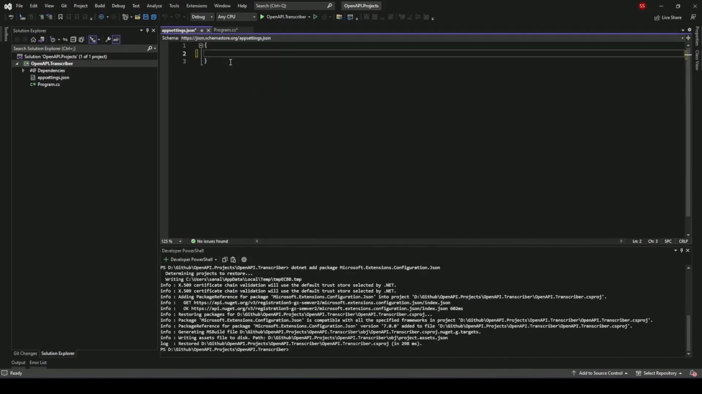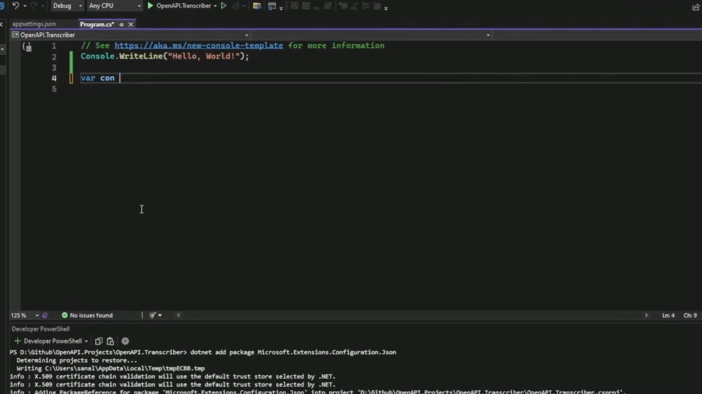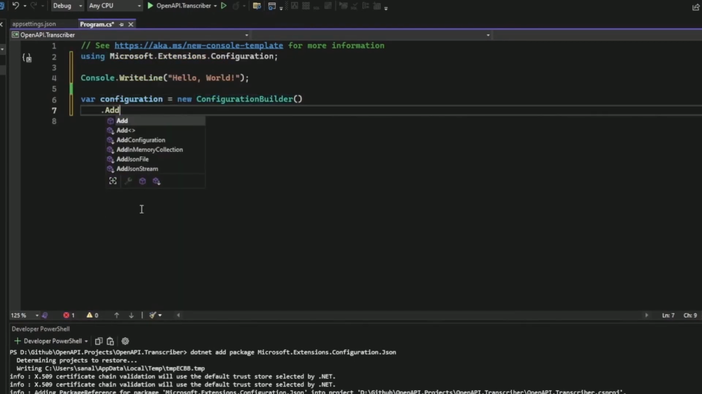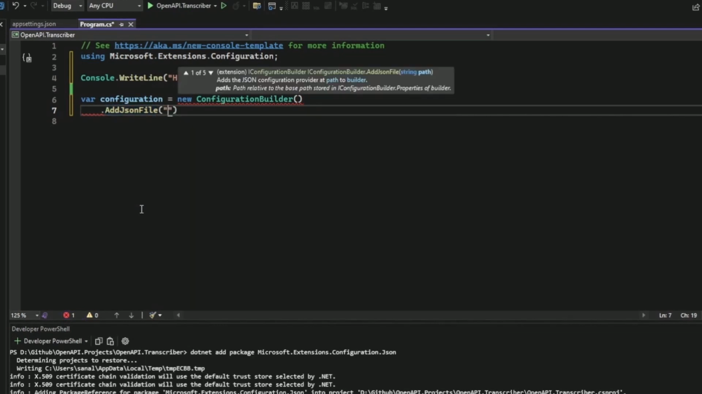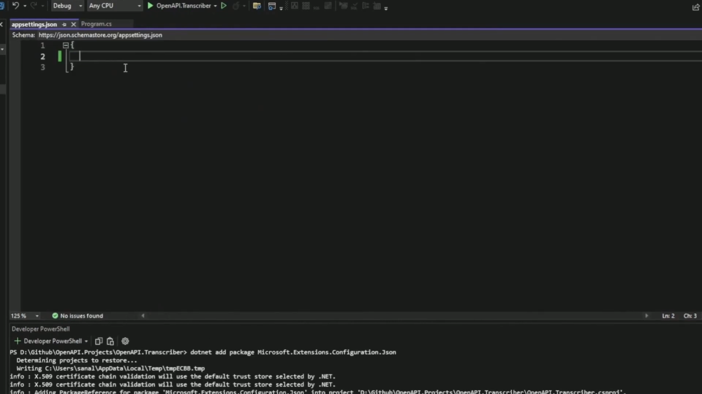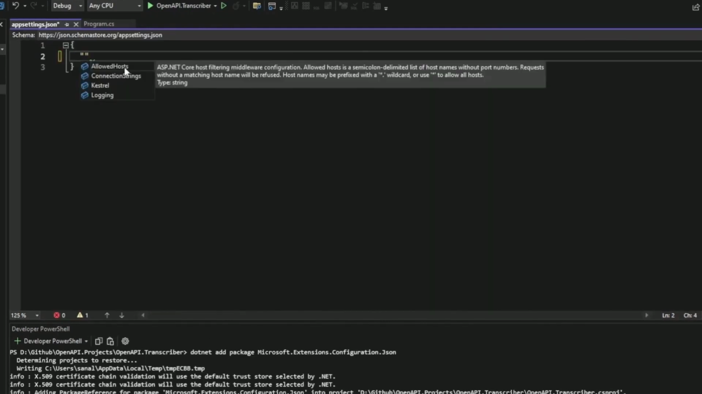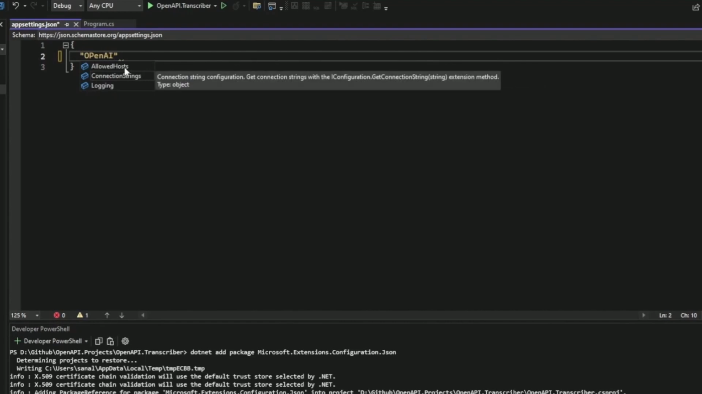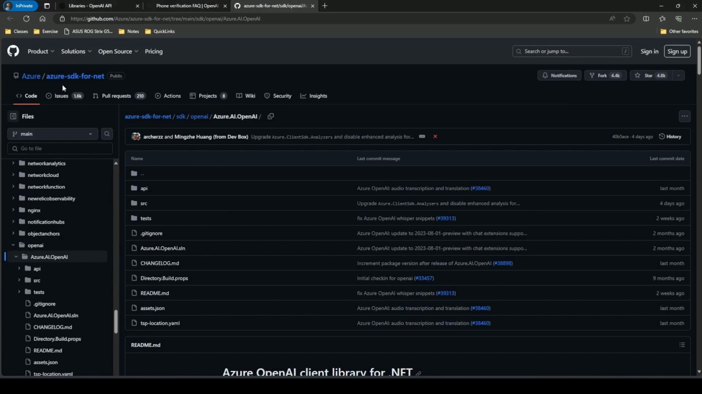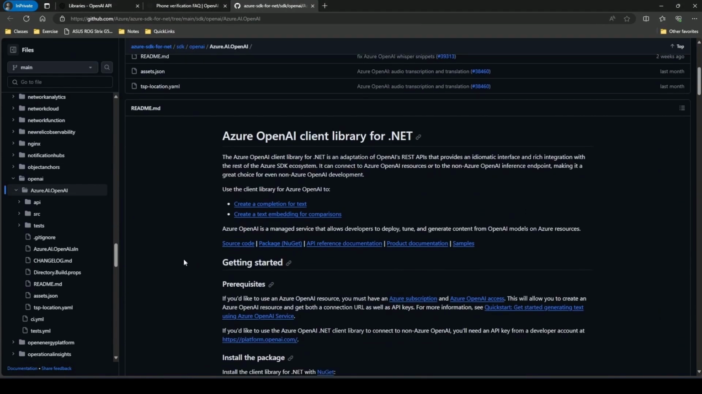Okay, we'll remove things. Let's have var configuration equal to new ConfigurationBuilder().AddJsonFile("appsettings.json").Build(). That should be enough. And let's come here and call our settings OpenAI and paste our key here. Let's save it. After that, we have to install our OpenAI client library for .NET.